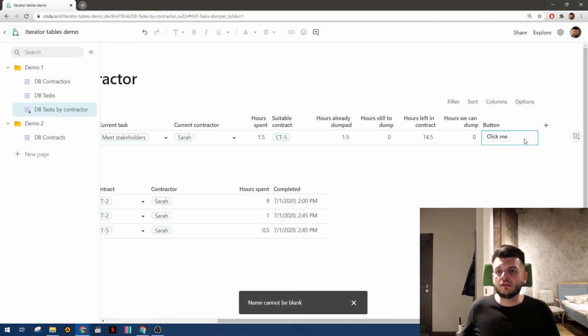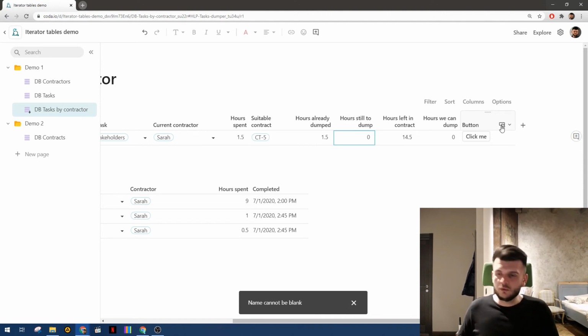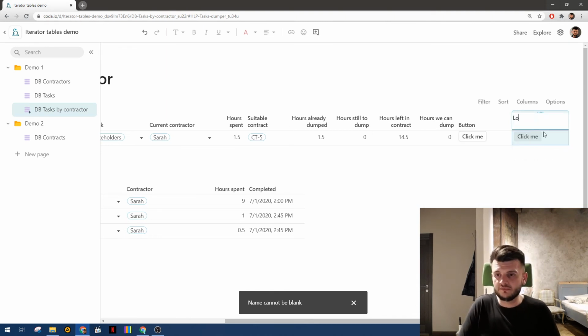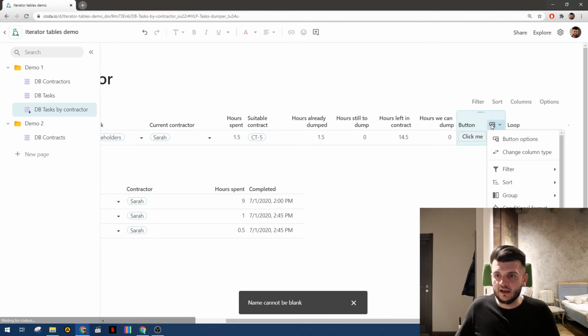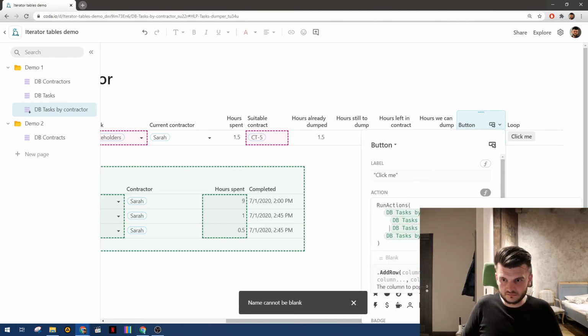But now we need to make a loop that will keep doing this until the hours still to dump are not 0. So one way to do this is to make a button that cannot click itself, but it can click another button, which then can click the first button. So that's what we're gonna do. We make a new button, and in this button, we do the following.